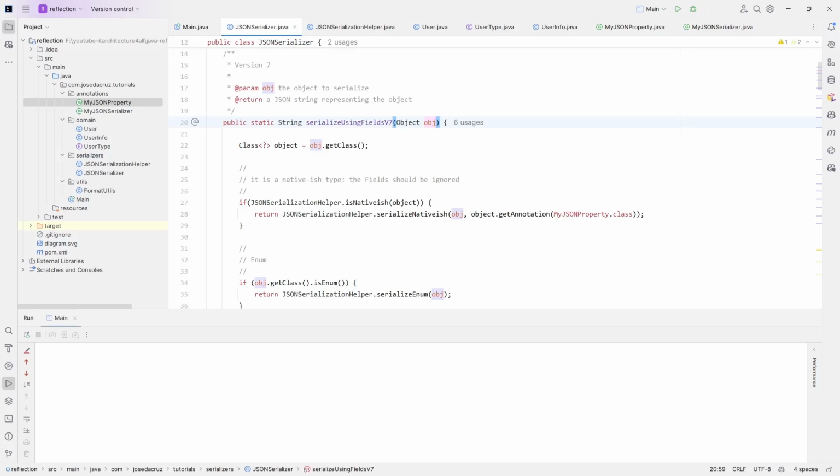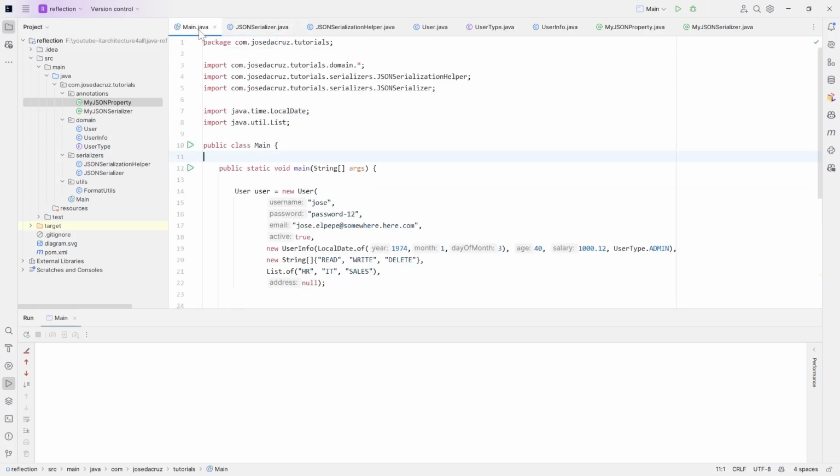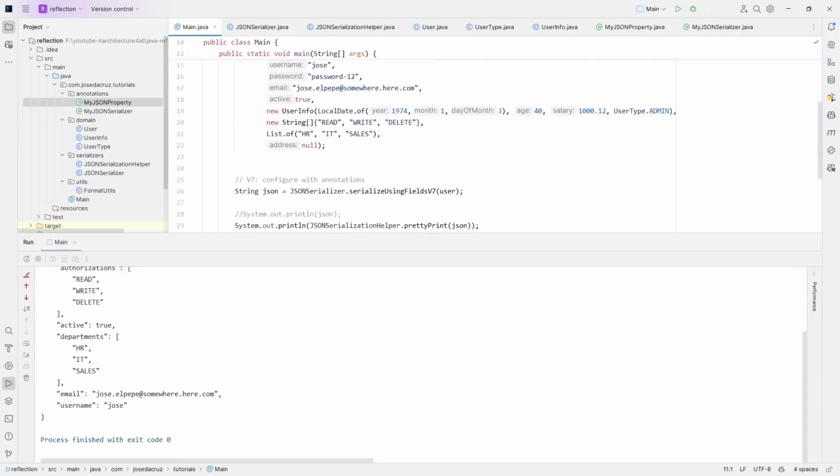Now, since the annotation is on the field, we only need the field when we are calling methods in other classes, and the annotation goes with it, or we just take the annotation and pass it as a parameter, so the method being called can use that annotation or not. Okay, so let's execute this and check the result. Just run. And then we explore the result to see if it's working.